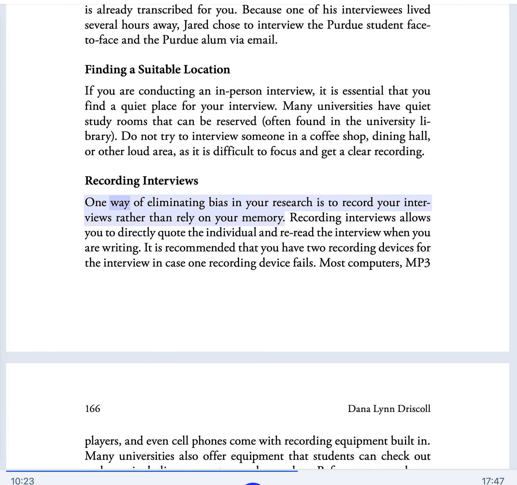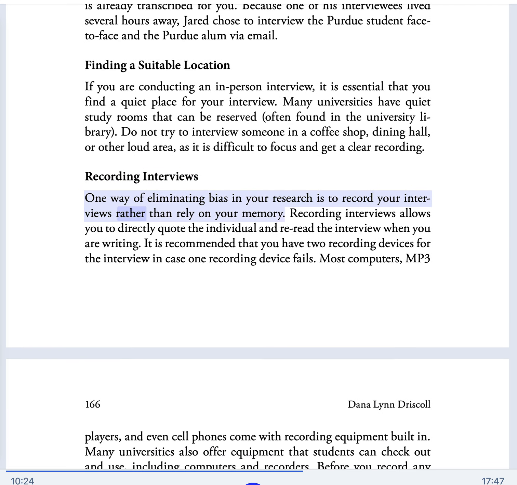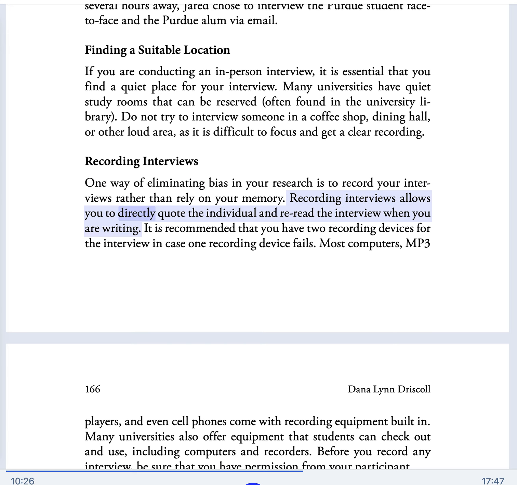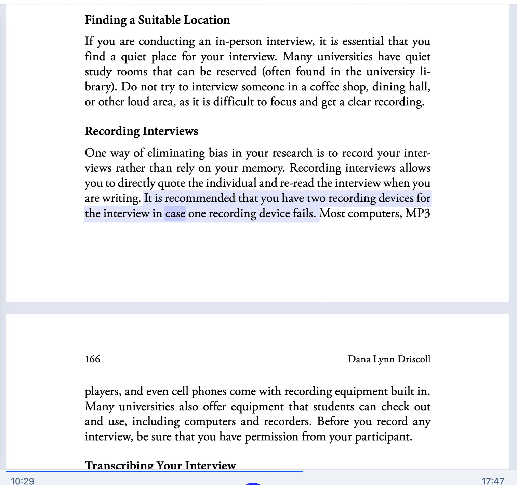Recording interviews. One way of eliminating bias in your research is to record your interviews rather than rely on your memory. Recording interviews allows you to directly quote the individual and reread the interview when you are writing. It is recommended that you have two recording devices for the interview in case one recording device fails.